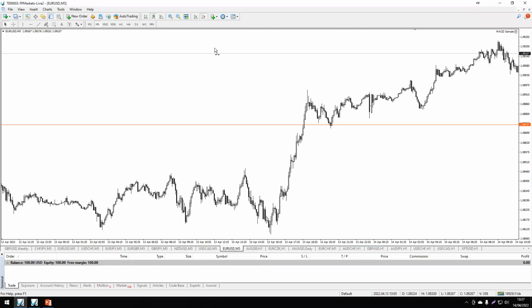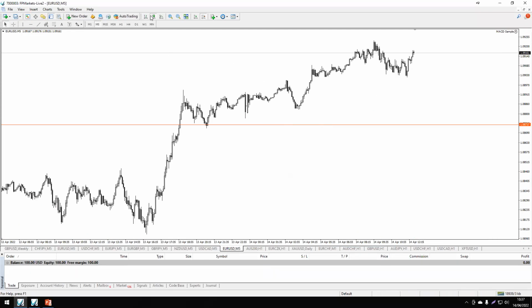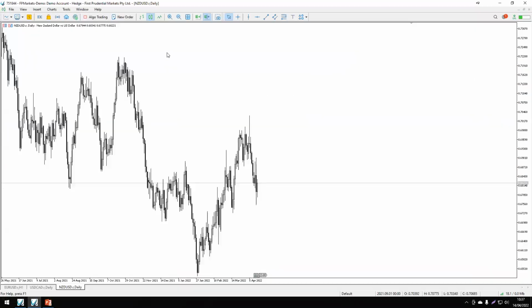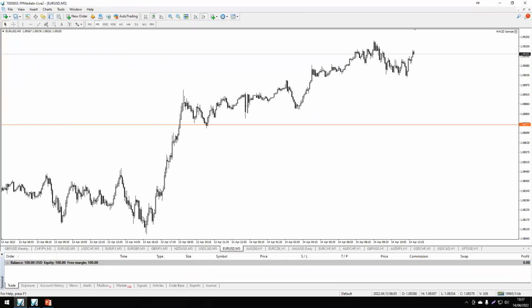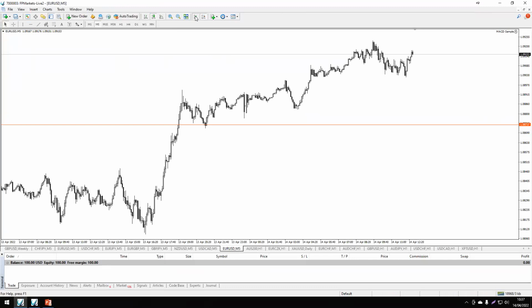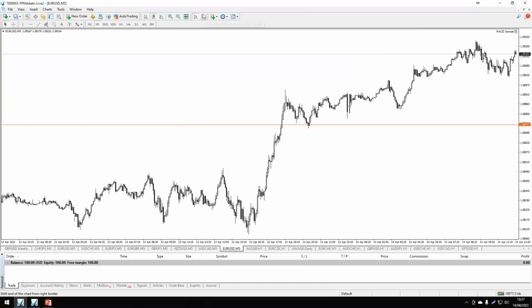Right, so chart shift. When you first download, and look, guys, this is the same for MT5 as well. It's exactly the same functions. I'm just going through it on MT4 because I'm sure most of us work with MT4. So the chart shift: shift to the end of the chart from the right border. If we don't have this button pressed, it moves the chart right up to the y-axis.